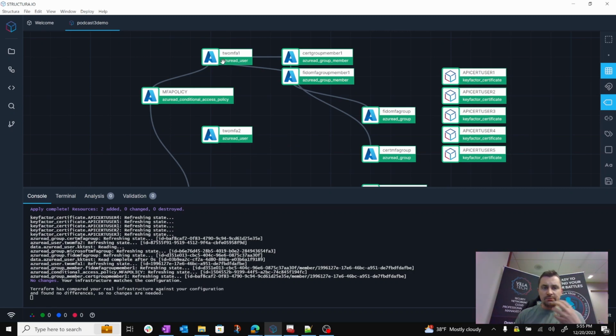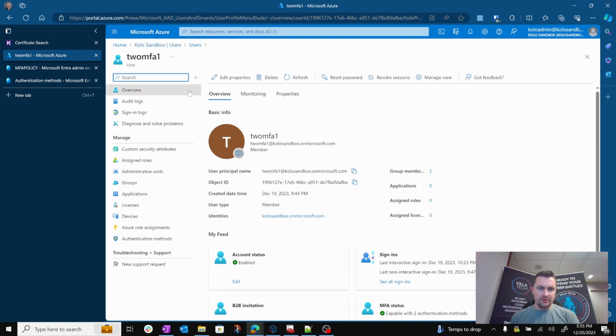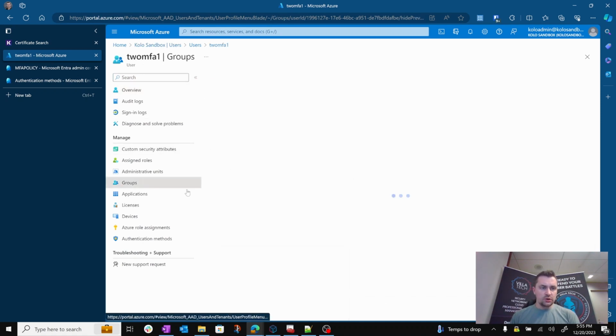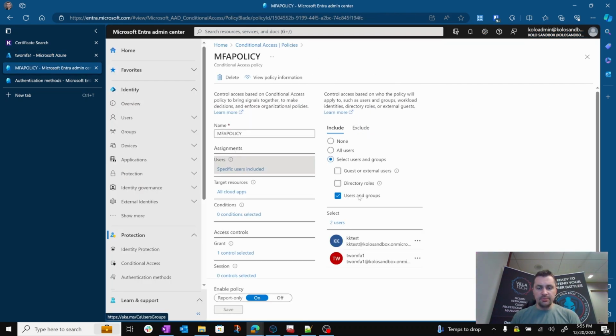So just to show an example, we already have one user that's being applied to the conditional access policy, plus having a group membership to the 2 different groups, which in this case, is a group membership for the FIDO security key and the certificate-based authentication. And just to quickly show that in the Azure portal, we'll go to our 2MFA1 user, go to our groups, and we see that it is associated to those 2 groups. And then we have our MFA policy.